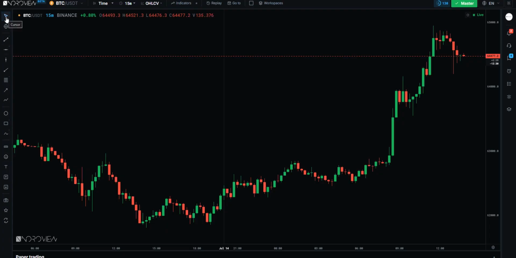First, the cursor group. The cursor is your default select and move tool. You'll come back to it constantly to grab and adjust drawings. Next to it is the global cursor. Turn it on and your crosshair syncs across every chart at once. So when you hover a price on one chart, the same crosshair appears on all of them. In a multi-chart layout, that's fantastic for lining up levels across timeframes and markets.